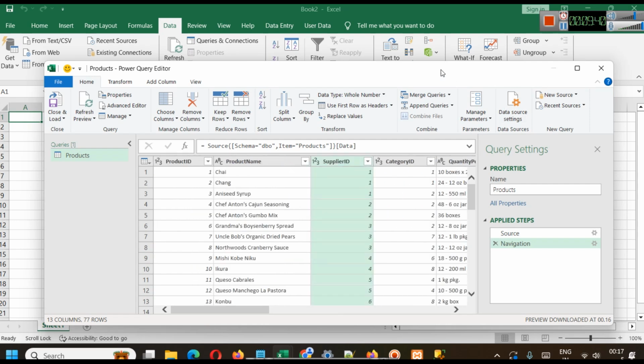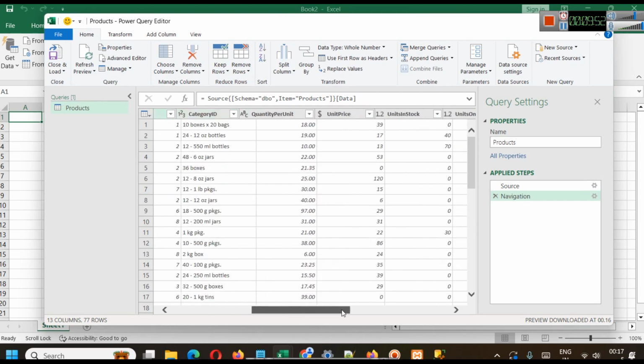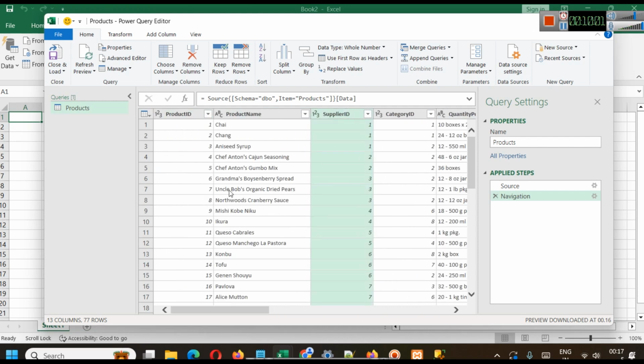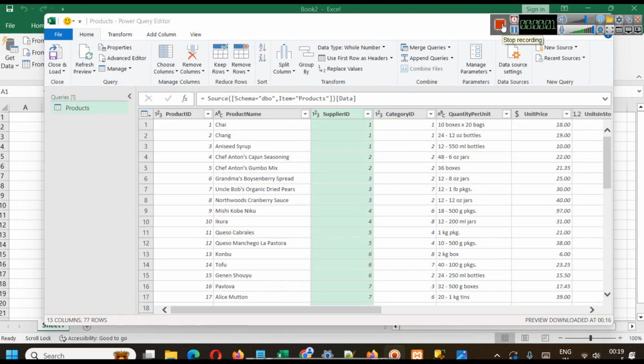viewable. The most important thing is that because the relationship was already there in our database in SQL Server, we can see categories, order details, and suppliers tables also here. Because if you look at that diagram once again, the product table is connected with order details, the product table is connected with suppliers, and the product table is also connected with categories. But even if you want to connect with another table, there is one more way.